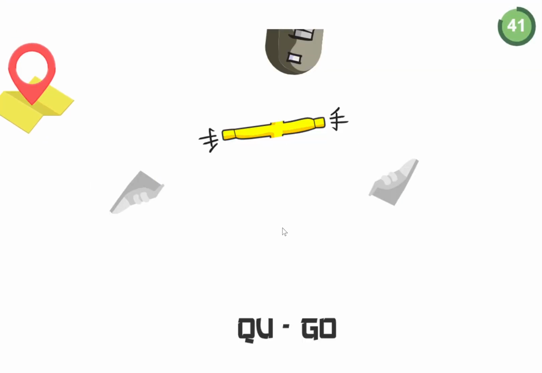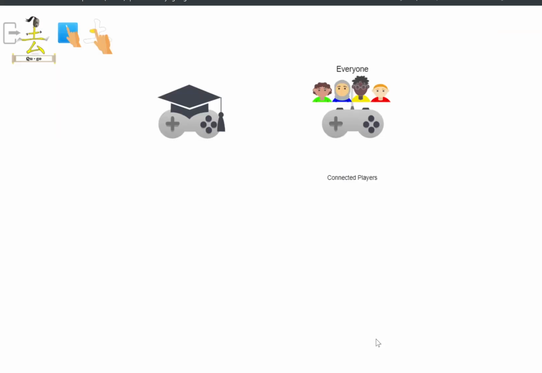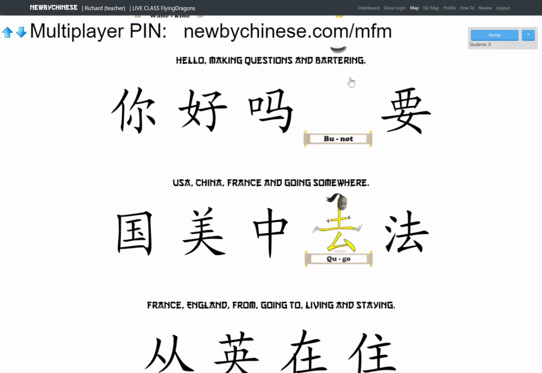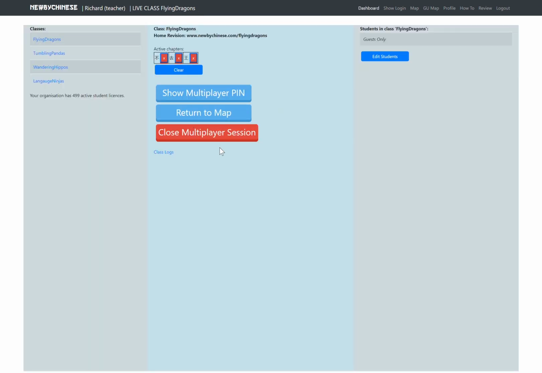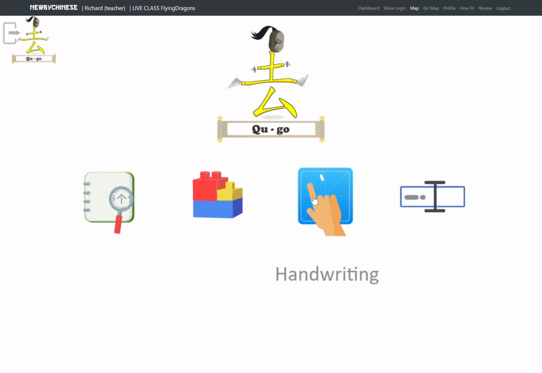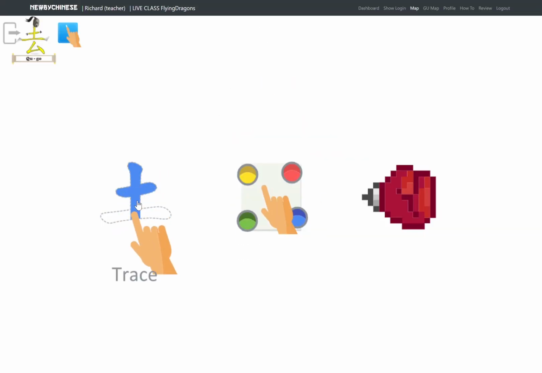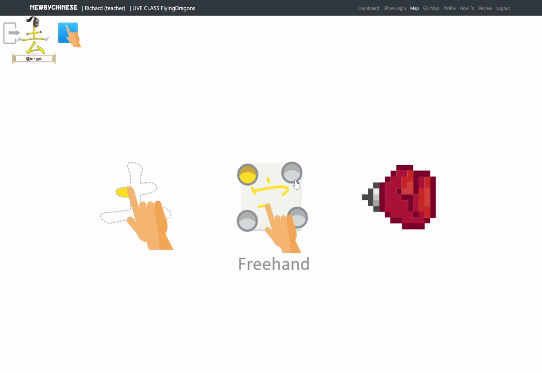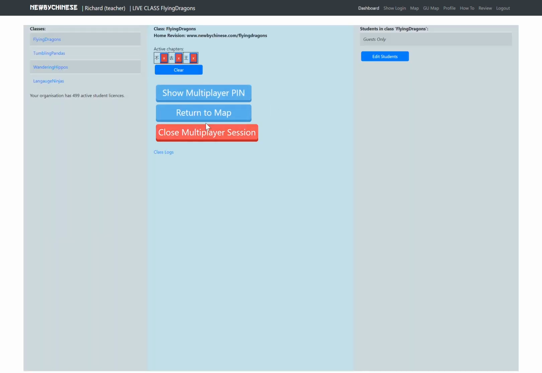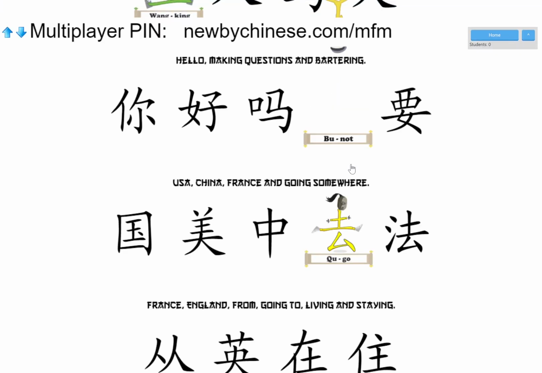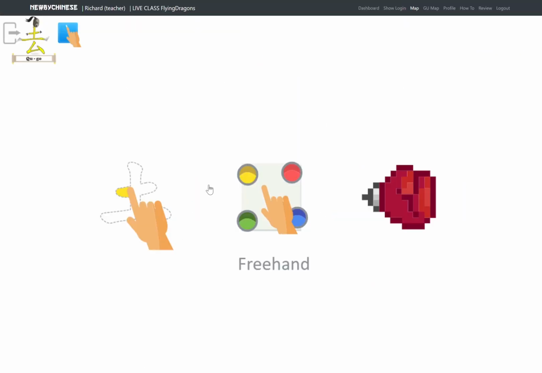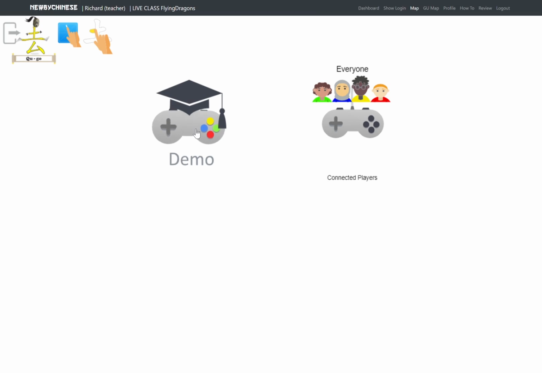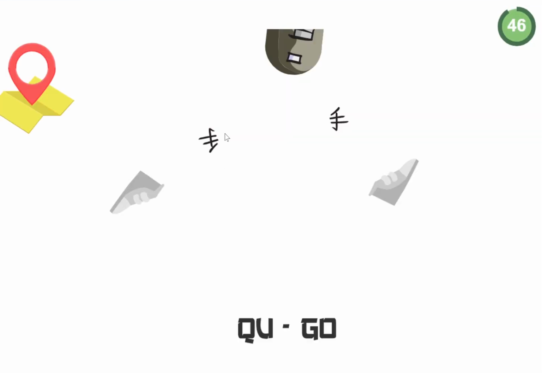Okay, 2, 3, 4, 5. Great. Now, this will look different depending on whether or not you have a multiplayer session. If there's no multiplayer session open, then when you're in here, it'll just go straight into trace. This will go straight into freehand. But because I have a multiplayer session, a live class ongoing, then when I go in here, there's a further option. Is it the teacher demo, which is done on the teacher's laptop, the teacher's screen, or is it multiplayer for everyone? So obviously we've just seen the demo.